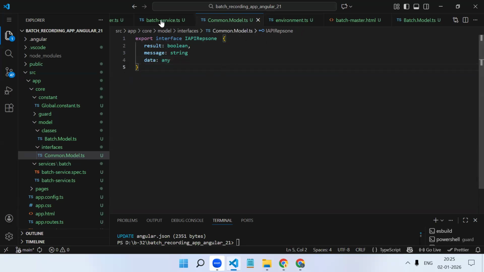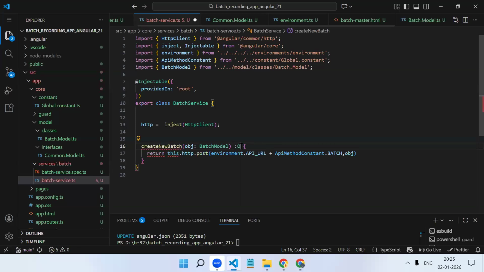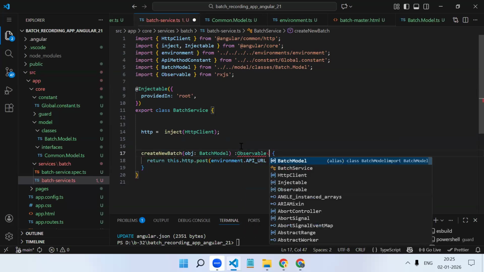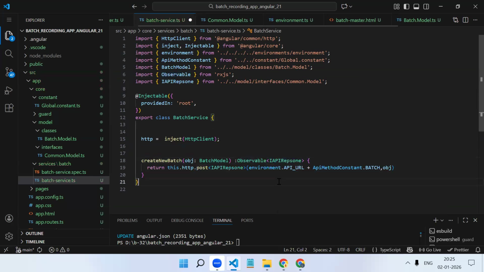So we created the interface. Now this function is basically returning an observable type of data, meaning whatever data you get from the API, but it is returning an observable. But what kind of data? Observable of type IAPIResponse. This is the type of data you are returning, so you have to provide the same thing over here, and for the post API also.